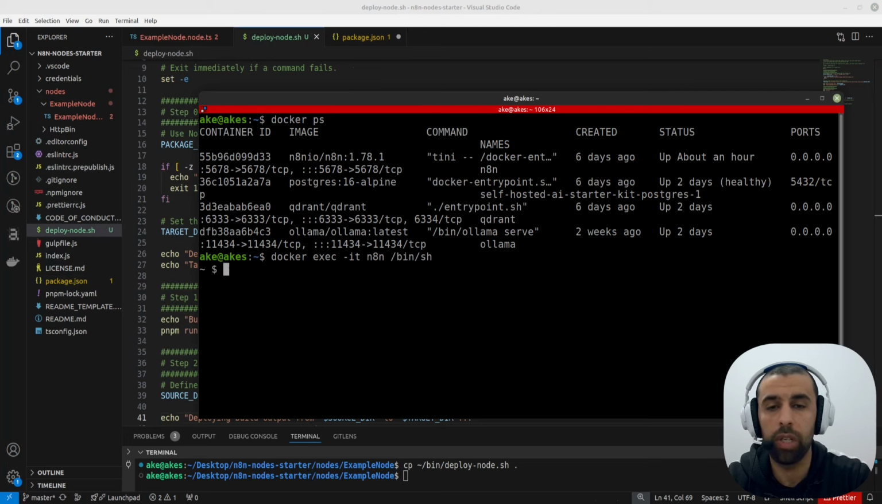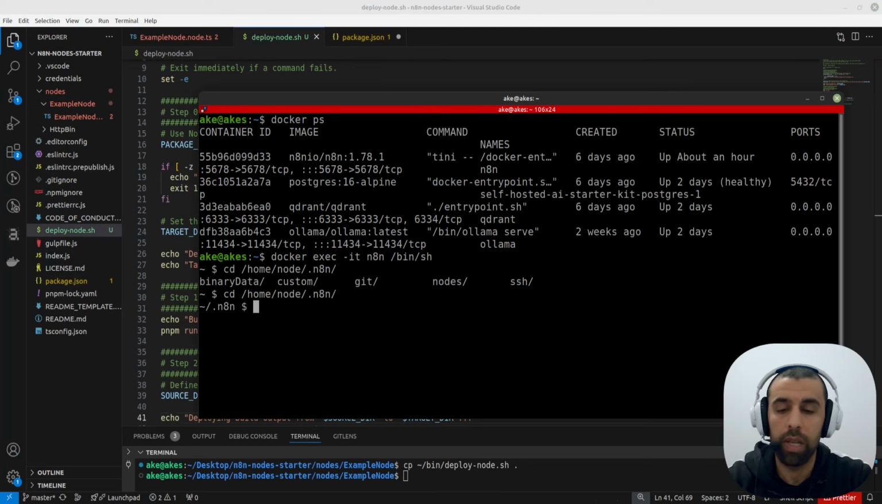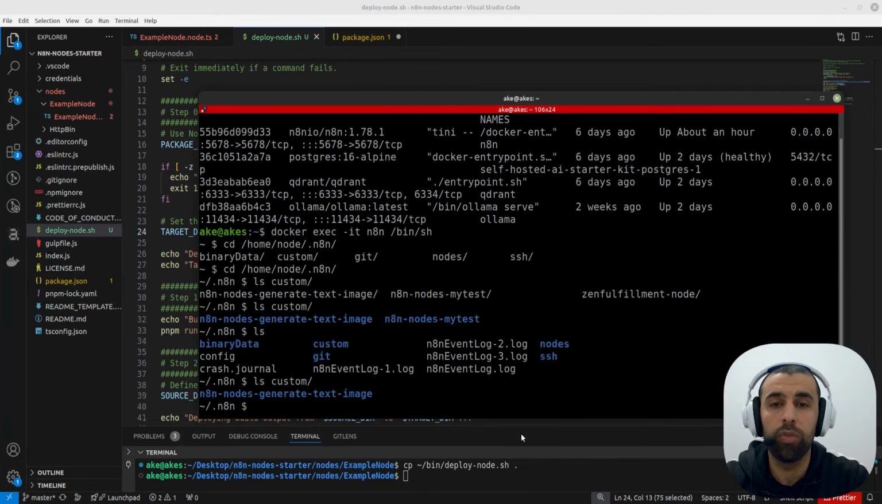I have now opened a shell inside of the n8n container, and here I'm going to cd into home/node/.n8n. Inside of this .n8n directory, we will have a custom directory. If you don't have one, you will create one. And inside of this custom directory, that is where we will add the directory of our custom node. If you don't find a custom directory inside of there, you can create one by doing mkdir custom. Since I already have one, I'm not going to do that.